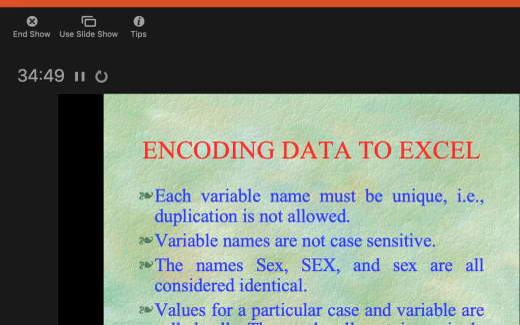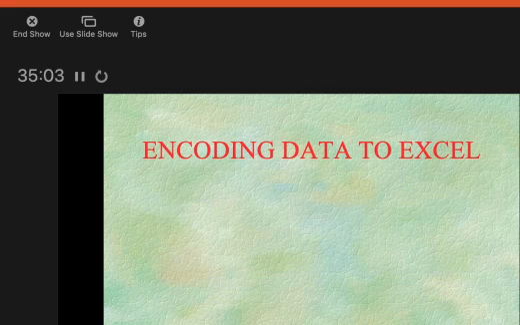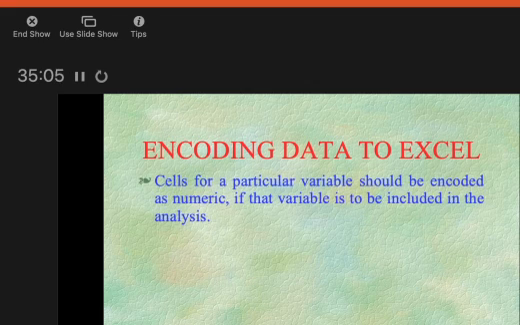So values for a particular case and variable are called cells. And so each cell contains a single value of the variable for a case or for a respondent. And cells for a particular variable should be encoded as numeric. So you need to encode them numerically if that variable is to be included in the analysis.